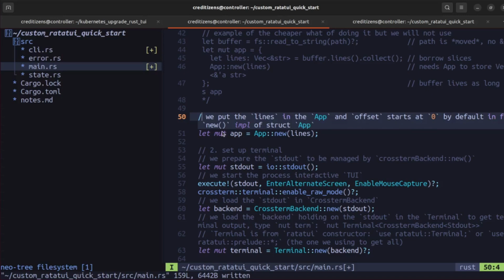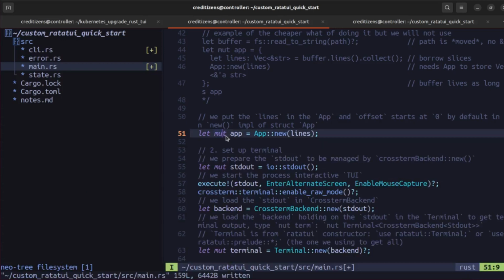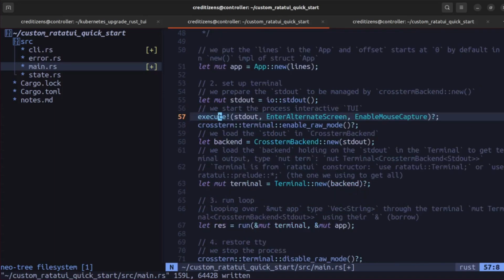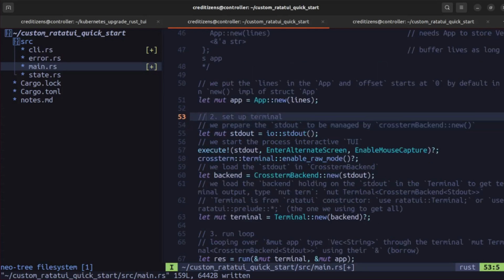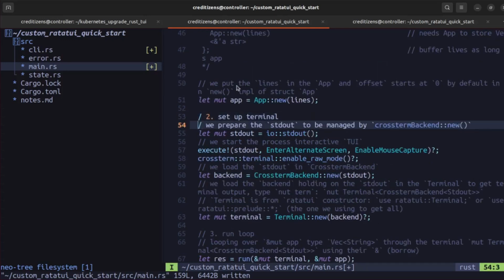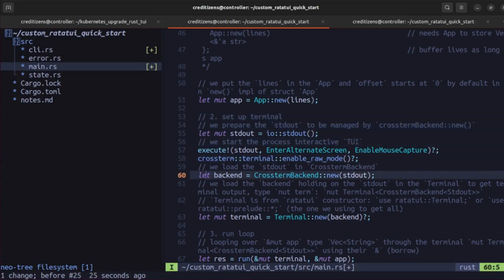So we put the lines in the app and offset starts at 0. So we create a new one, as we've seen the implementation of new. It's a mut, it's mutable, because it's going to be modified. Okay, and here we set up the terminal. We prepare the standard output managed by Crossterm backend. This is from Ratatui. It's a mutable stdout. We start the process of the interactive TUI by entering alternate screen, enabling the mouse capture, and enabling the raw mode with Crossterm terminal.